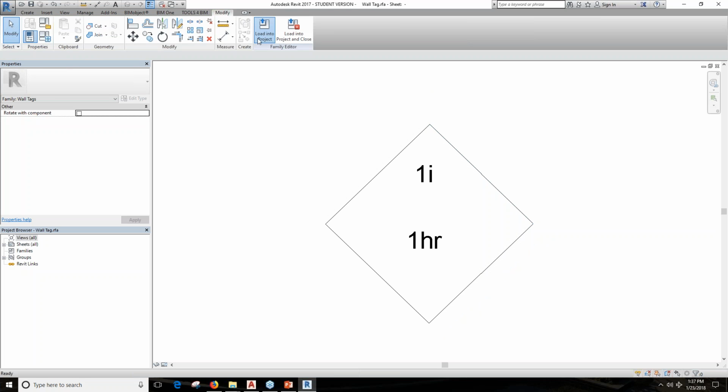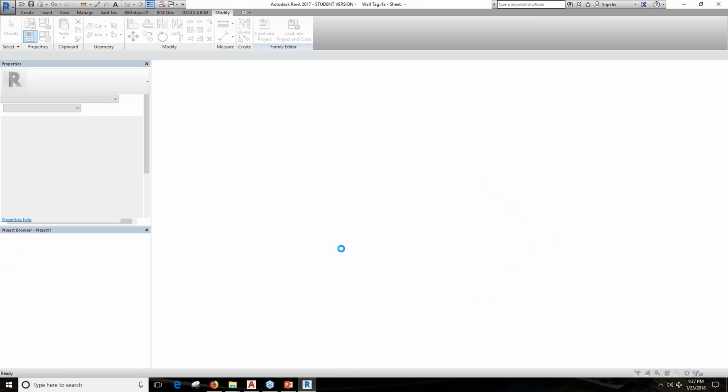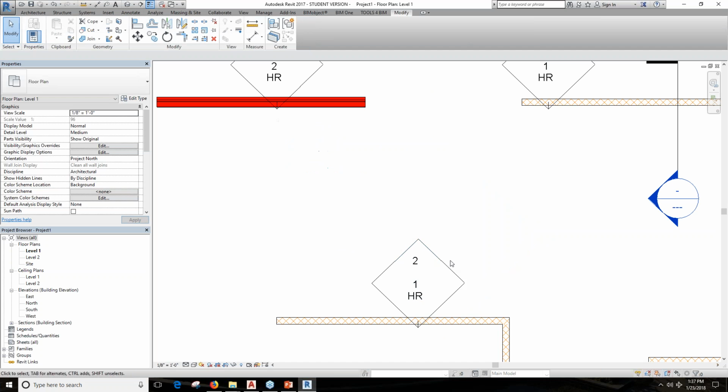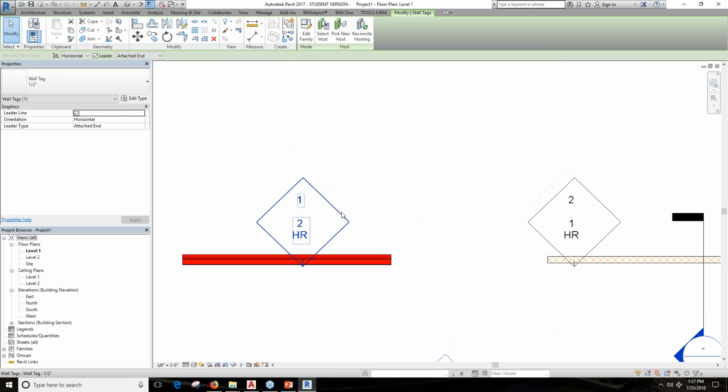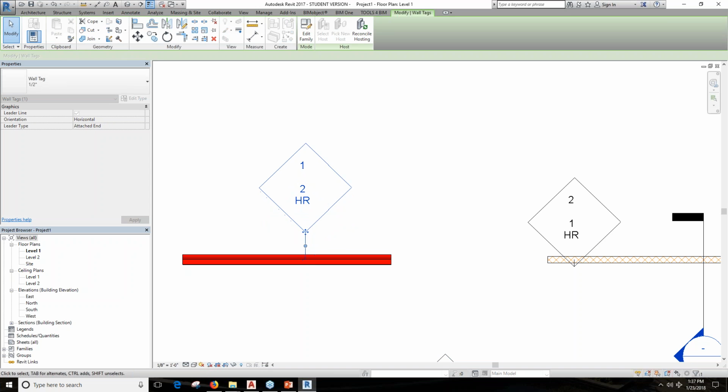So if I do this, I load it back again. Obviously, it's going to override. So now you can see that these tags are really big. So this is something that is part of the company policy, how big or how small the tags are going to be.